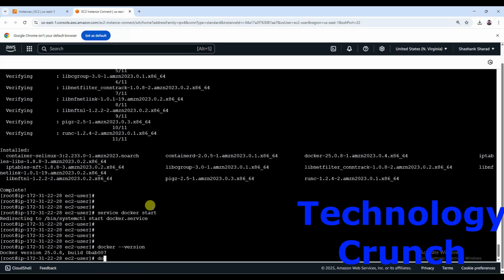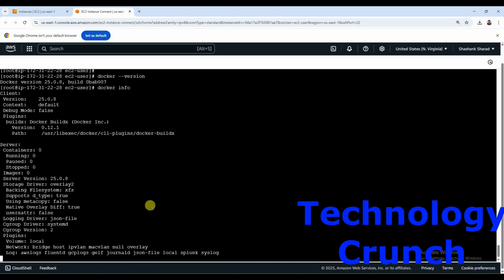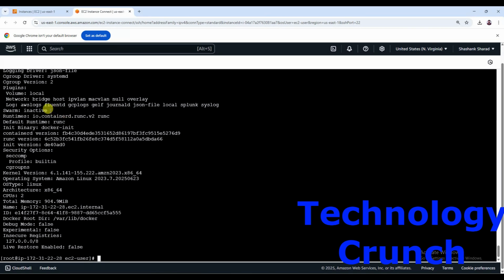Now we need to check whether Docker Swarm is initialized on this machine or not. The command will be docker info. It's showing that Swarm is inactive, so Swarm is not initialized on this node. Firstly, we need to initialize the Swarm. The command will be docker swarm init. This command will help to initialize the Docker Swarm service on this machine or node.